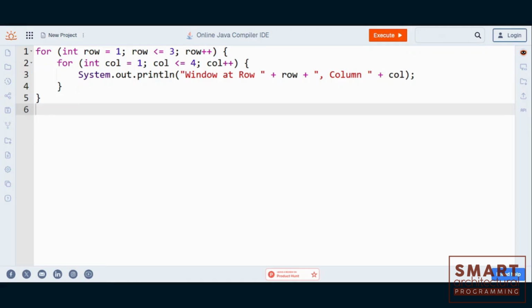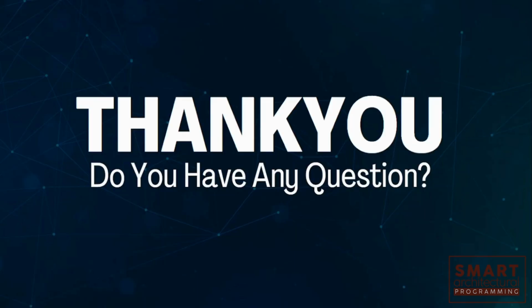To sum it up, for loops in Java help you repeat tasks, automate structures, and keep your code clean and efficient, just like smart architectural programming. So if you have any questions, let me know.